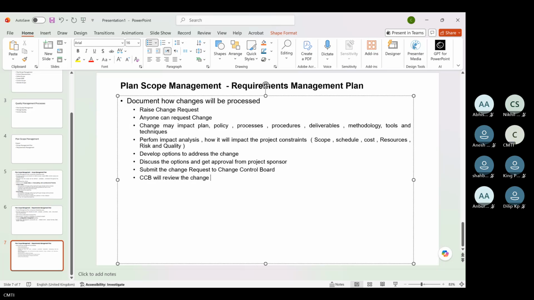Right? So either they approve or reject or maybe postpone the decision. So those information we will document in change log. Please remember, change log is a change tracking tool.